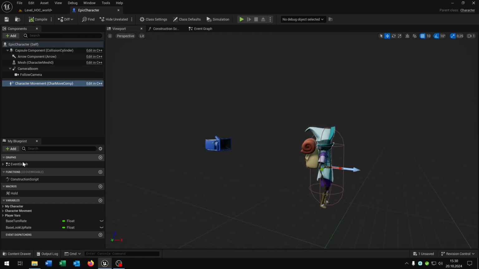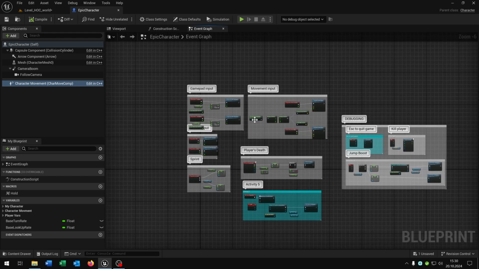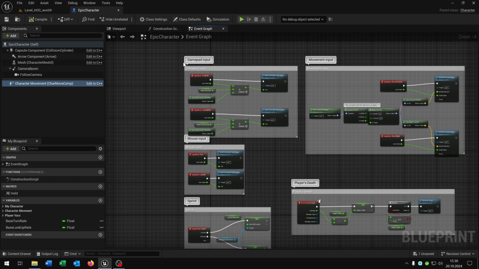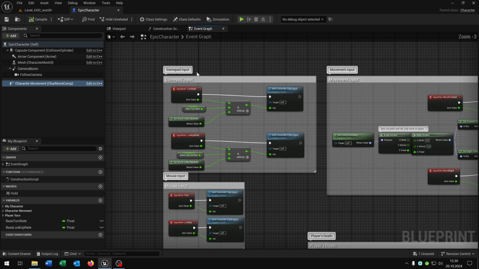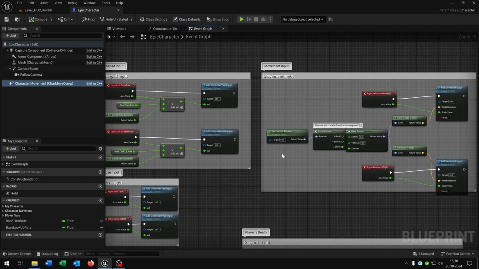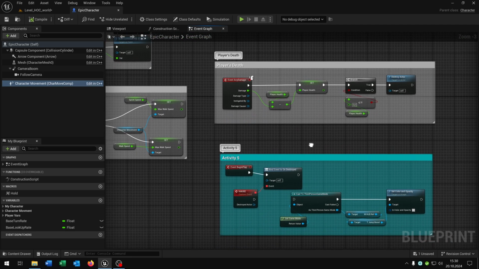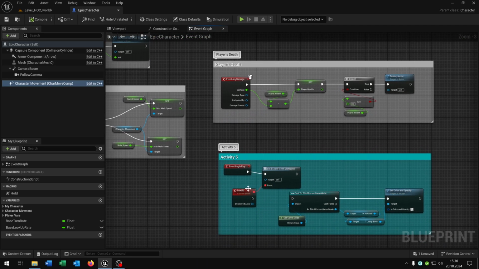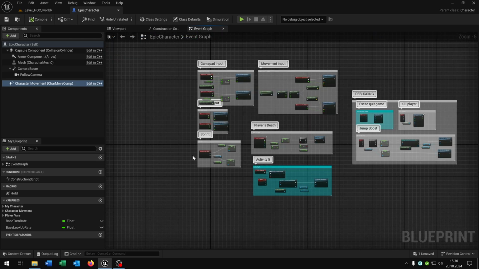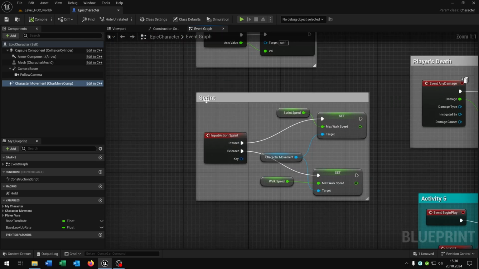Also, of course, we have the graphs, in this case the event graph, which contains all the functionality of this character here. And the good part, it's already commented, so you have the gamepad input, movement input, mouse input, the sprint, the player death, so what happens, and some other key bindings here. Let's take a closer look, of course, at the sprint here.